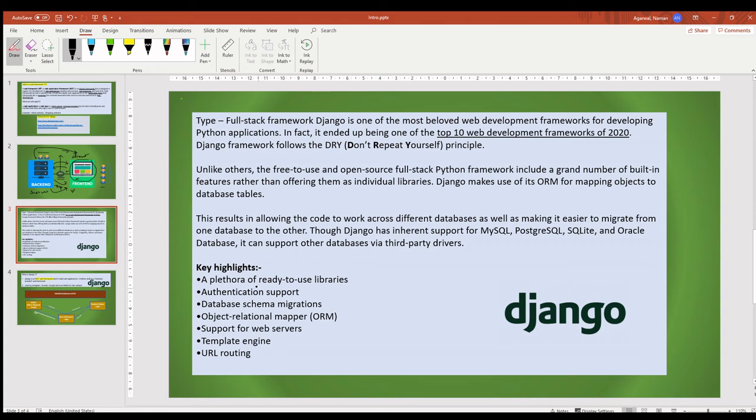First thing is it has ready to use libraries. It means that there are many libraries that you just need to import and you are ready to use it. For example, authentication system. Django provides an inbuilt authentication system that you can easily use. You can see authentication support and many other libraries like templating system. You will get URL routing and all that stuff. We will cover all these things in detail.